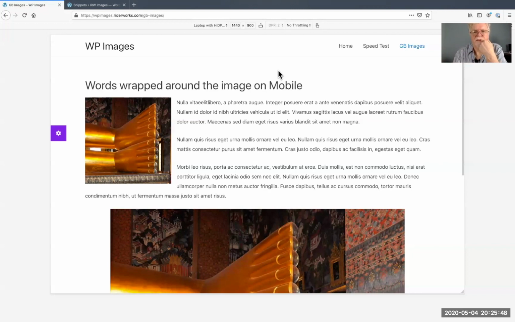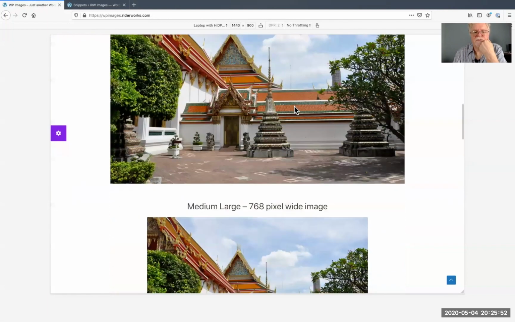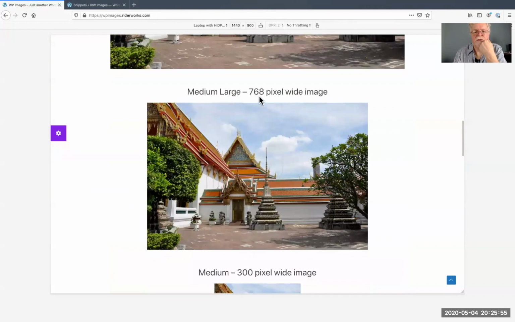I don't think that makes sense. So just real quick here. So here's a medium large image, 768.